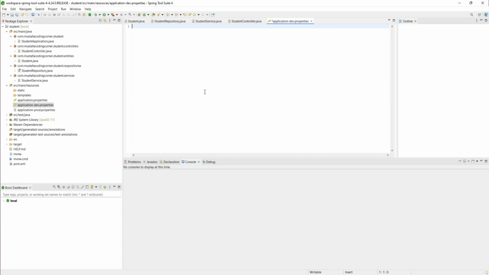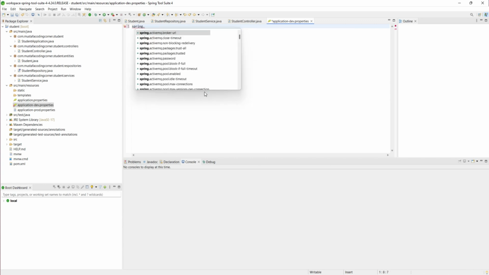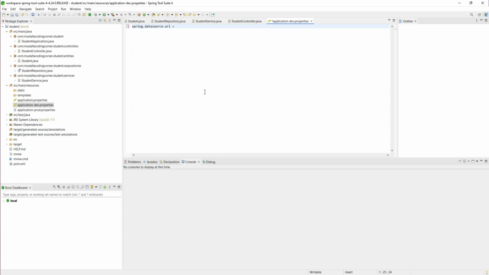So spring.datasource.url. Well, I will connect it to a Postgres database, so I need to write the correct URL. For the Postgres database, 5432 is the port, and my database name in the development server is devdb.